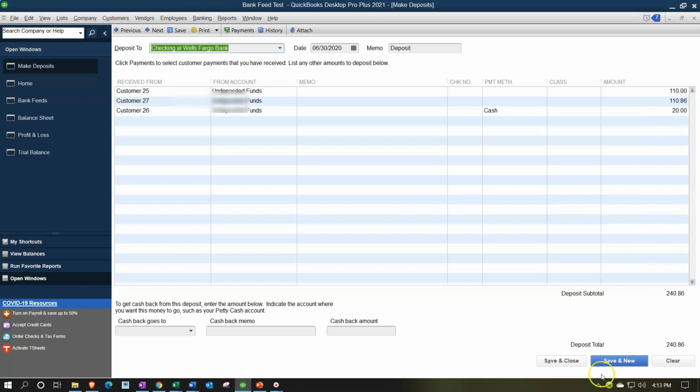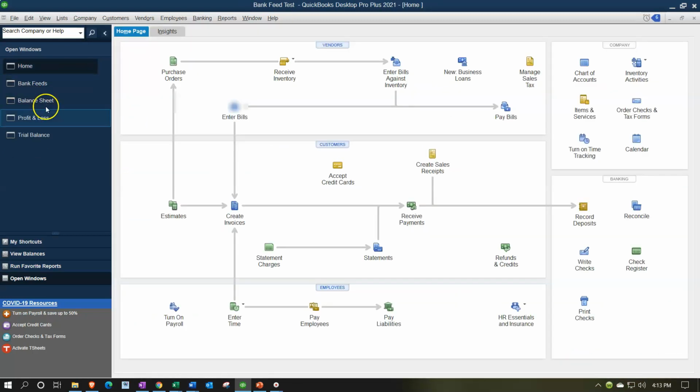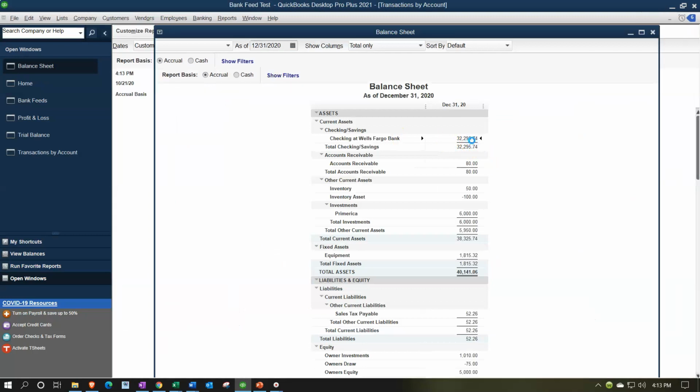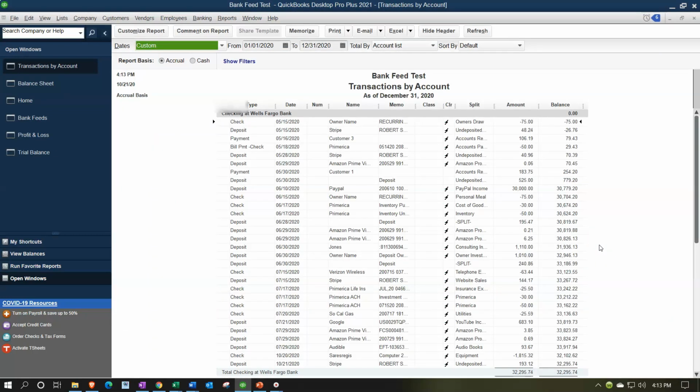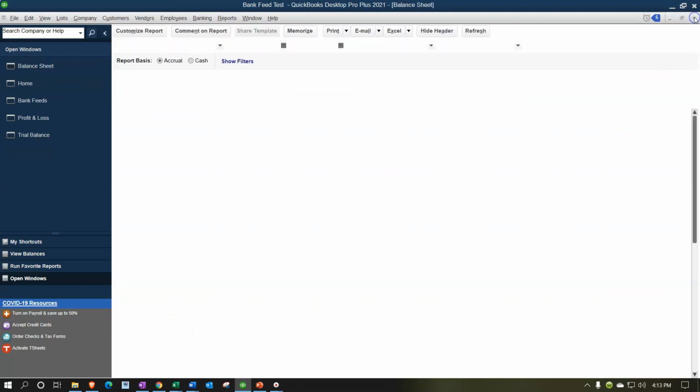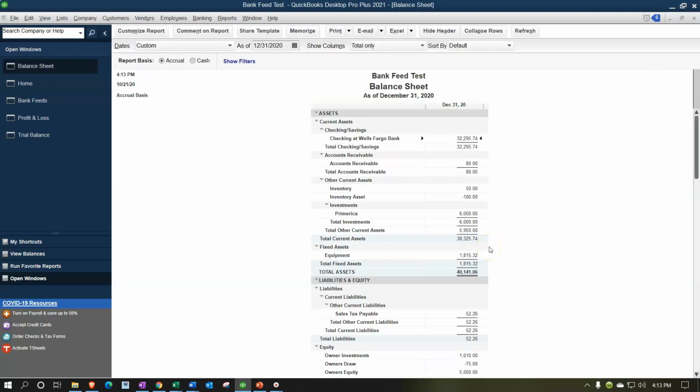So if I say save and close and say, okay, then I go back to my balance sheet. Now I can go into the balance sheet, look at the detail, and I have that deposit in there at the 240.86. So there's the deposit. If I double click on that, there's the 3 items that we had, right? And then the other side is going to undeposited funds, which has now disappeared, but we can see the detail on the trial balance.